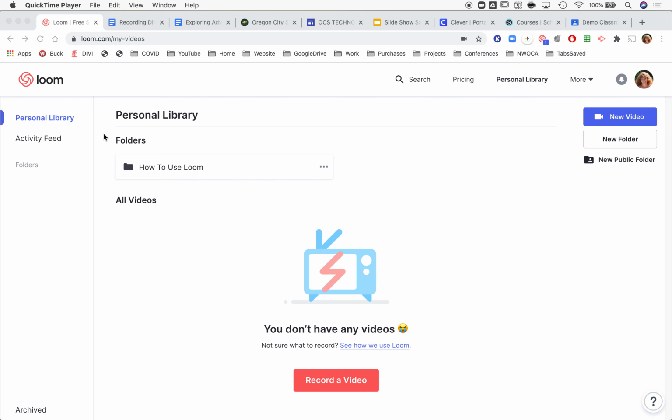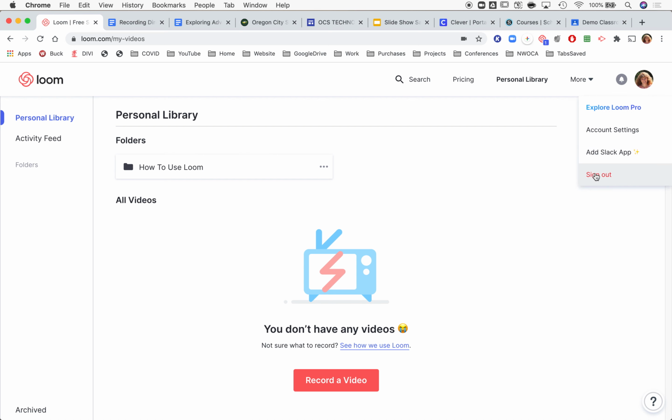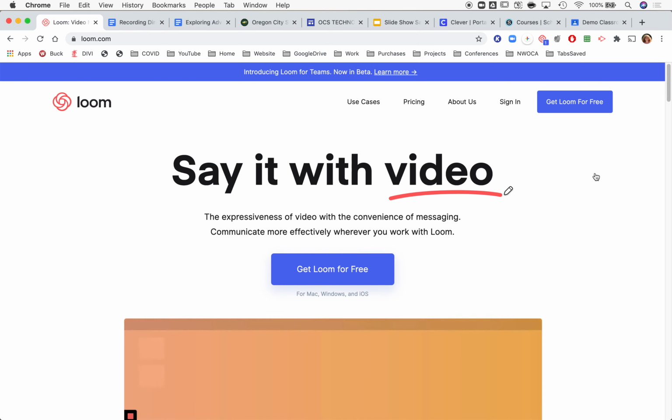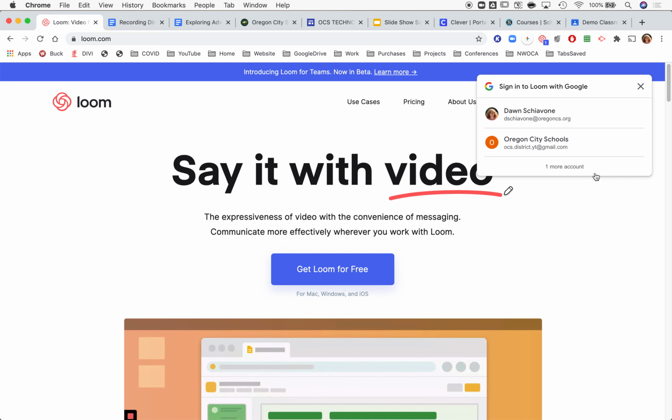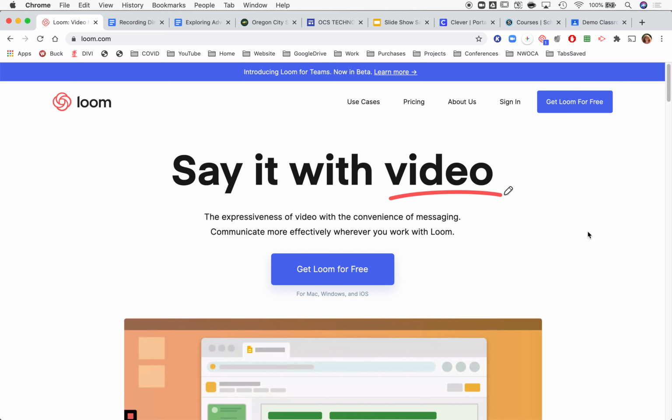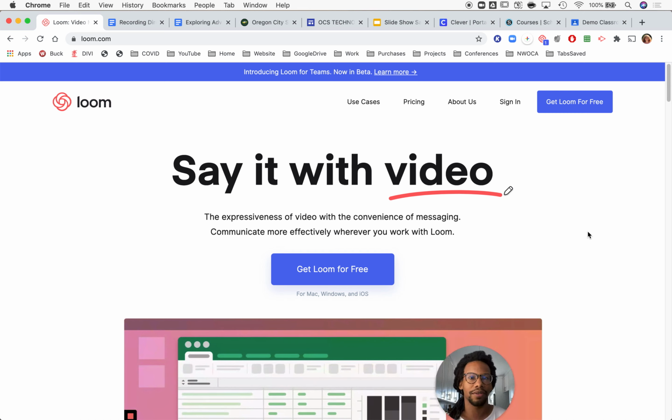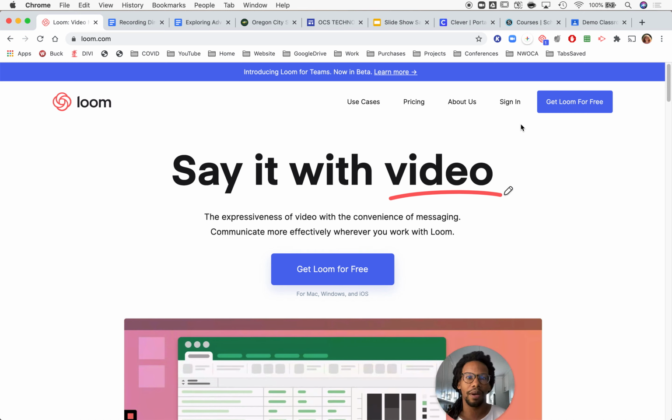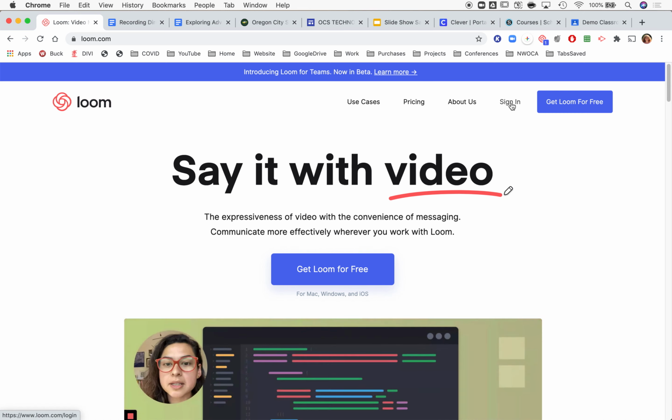So the first thing you want to do is navigate yourself to loom.com. Let me sign out here so that you can see what it looks like. So you're going to go to loom.com and you're going to be asked to get Loom for free or sign in. Because I already have a Loom account, I'm going to click on sign in, but if you don't have one, you're just going to create one with the Get Loom for free.